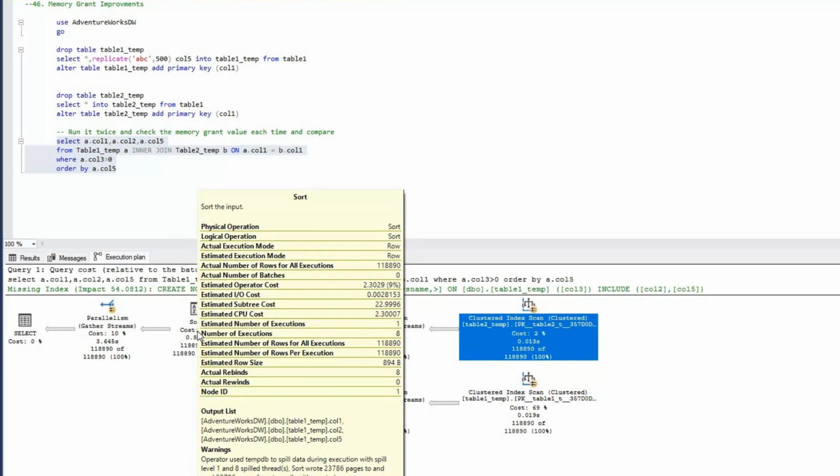23,786 pages to and read 23,786 pages from TempDB, with granted memory of 158,968 KB and used memory of 155,792 KB. So the amount of memory allocated for the sort is not sufficient. So 8 threads had to spill to TempDB.